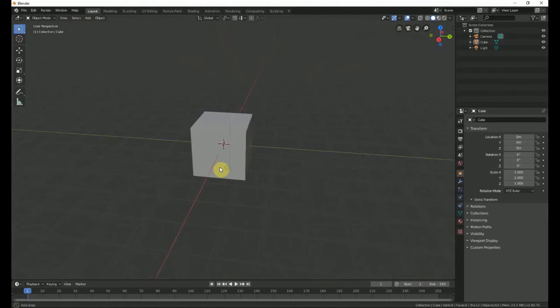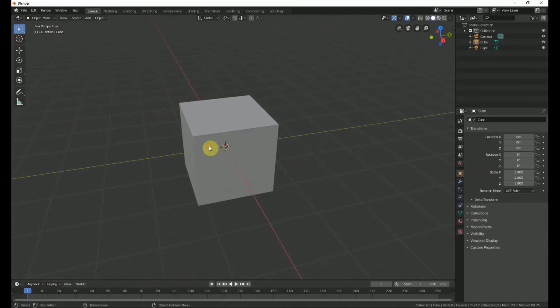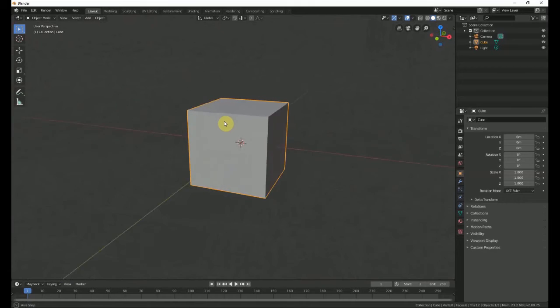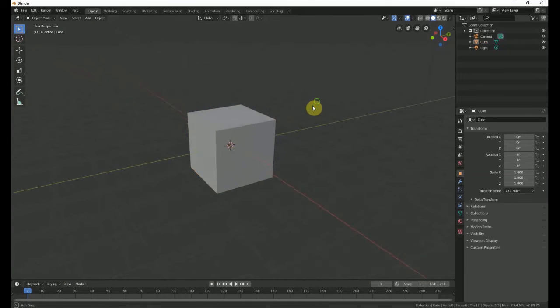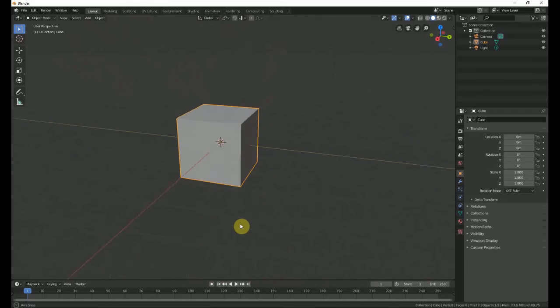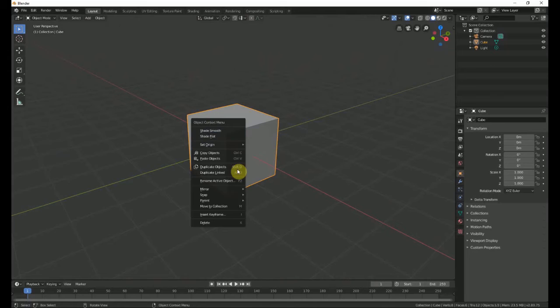So now we'll learn how to select and deselect an object. If you click on the object, it gets a little yellow line around it. That means that you've selected it. And if you click away from it, then you have deselected it. And once you have it selected, there's several things you can do. One of these is right-clicking on it, and then there's all these different options.